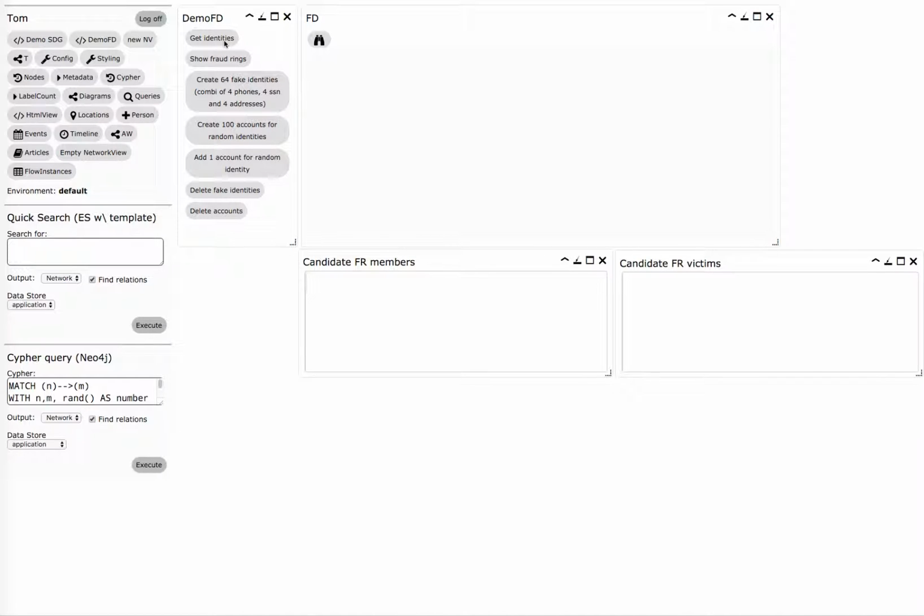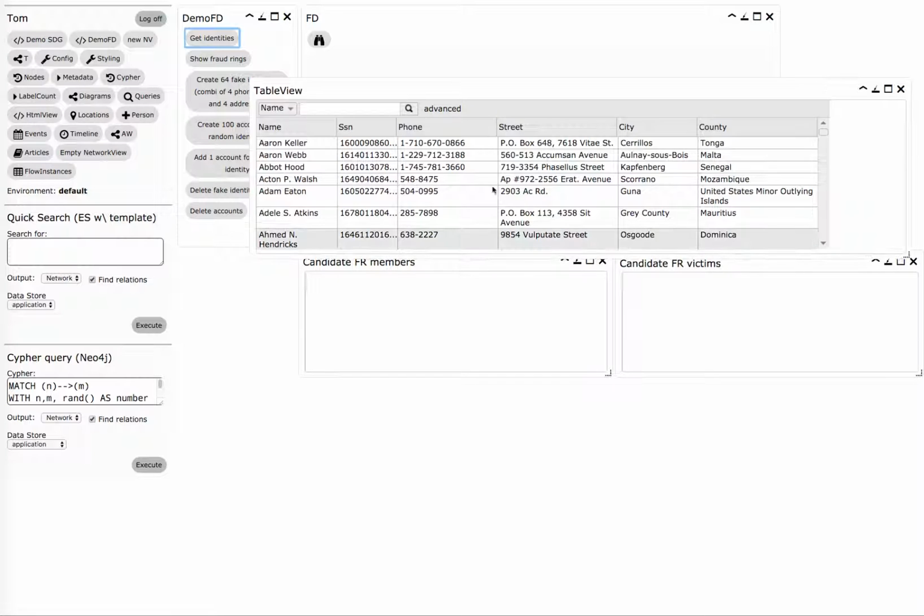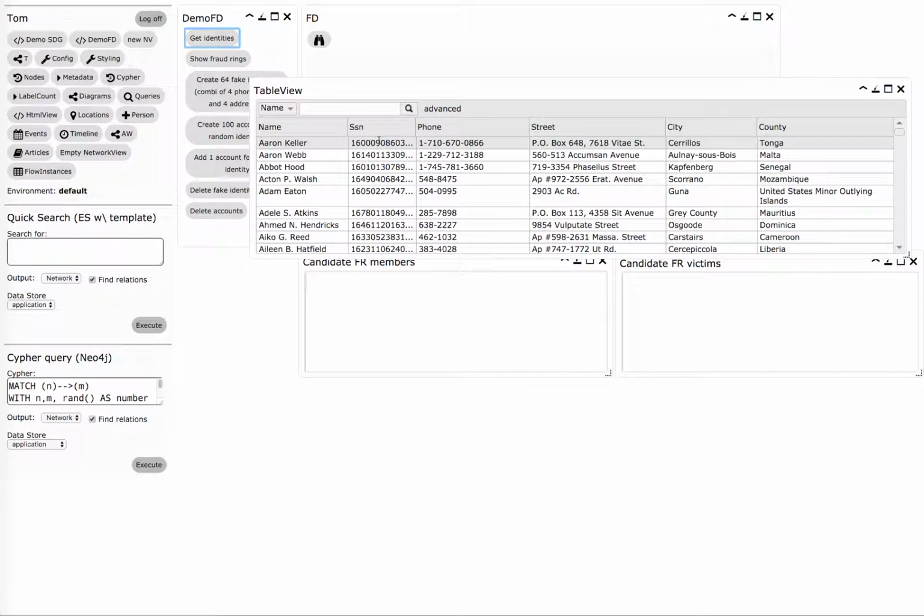For now I have 400 identities in here, which are basically names with a social security number, a phone, and an address. And there are no accounts, so there are no fraud rings.